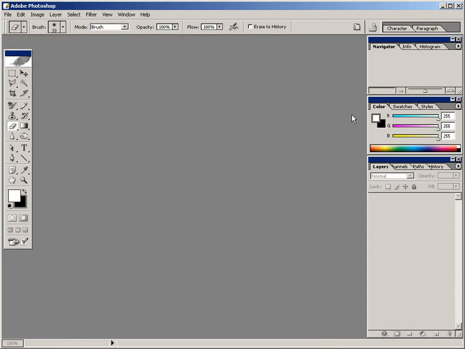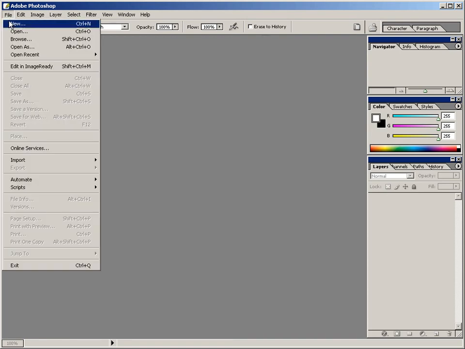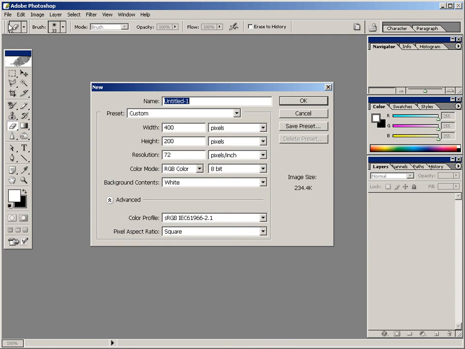I will now show you how to make plastic buttons in Photoshop. Let's get started. Come right up here to File and select New from the menu.